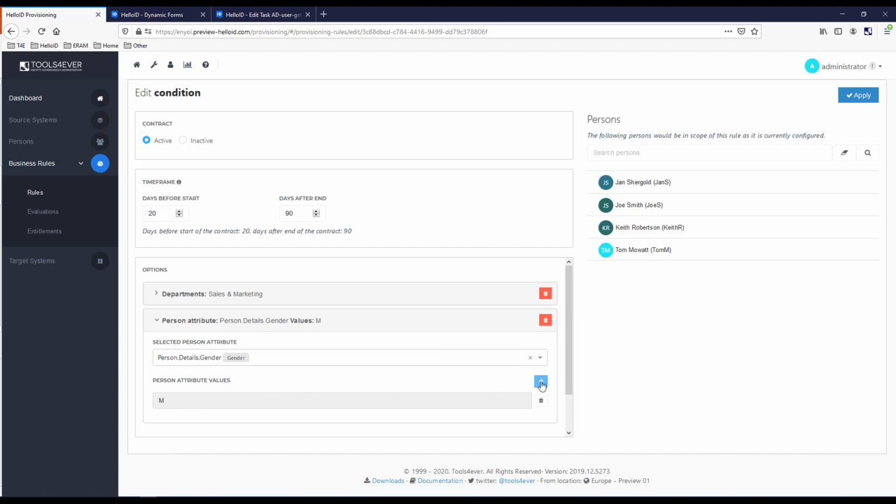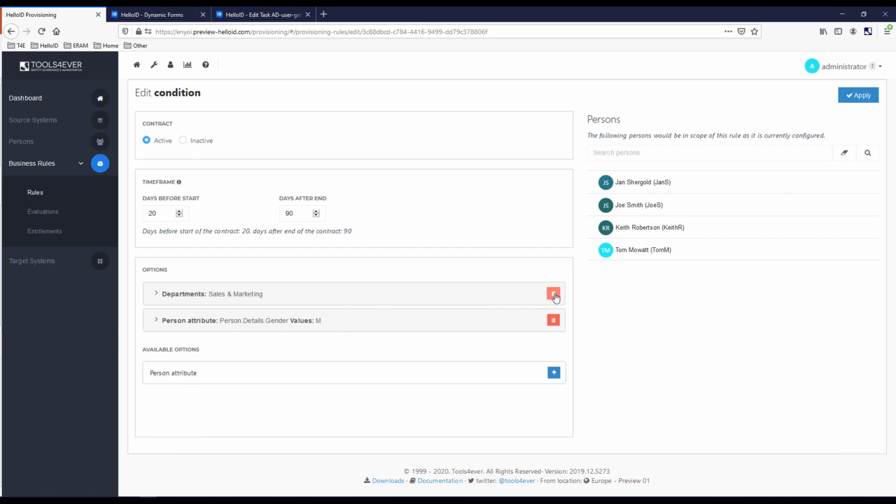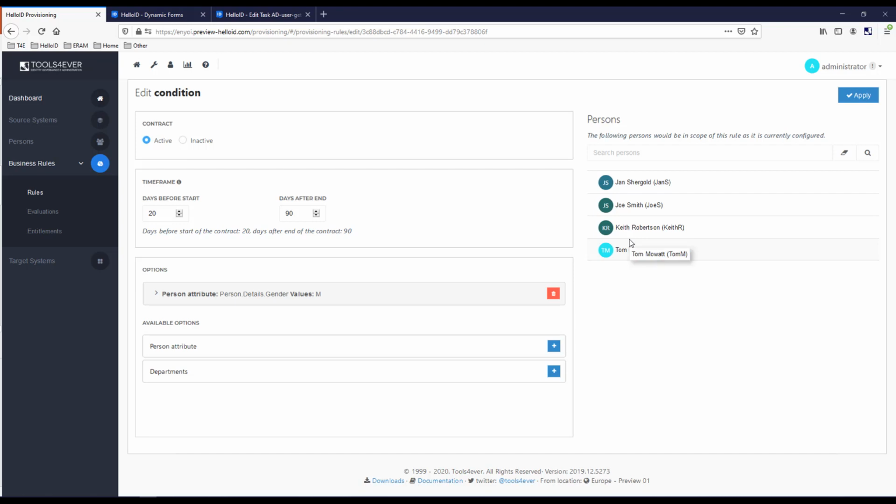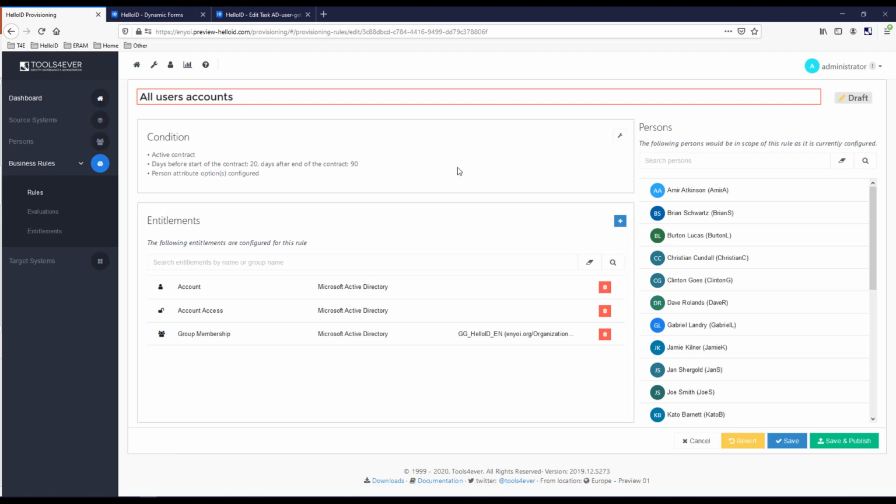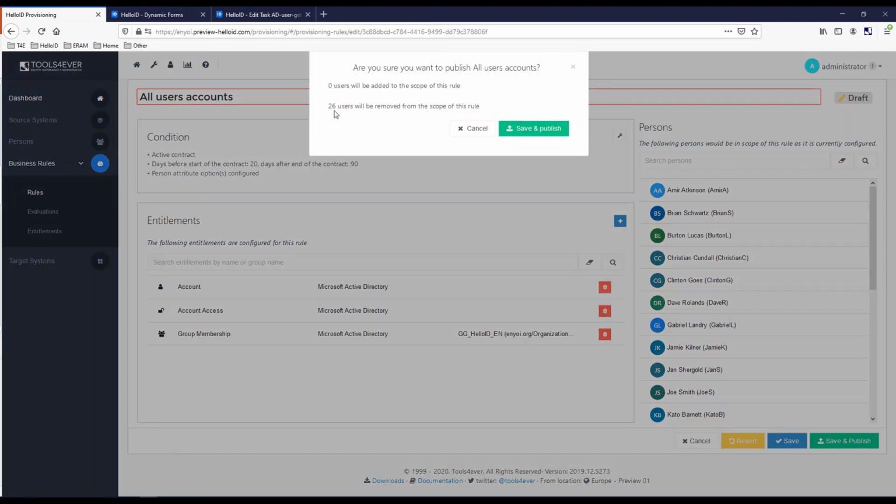So really simple, and so I can actually filter on any person attribute in the HelloID Vault. Well, let me remove this, and so now the filter is only applicable for this set of users. And if I apply, then you will see that the scope will change. And 26 people will be removed out of the scope of this rule.